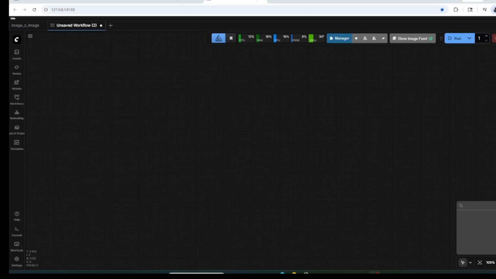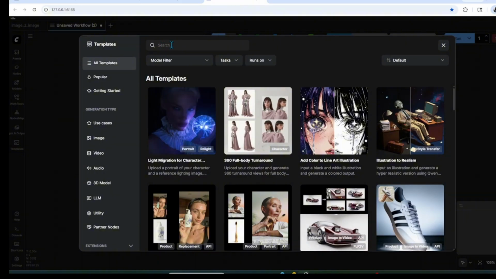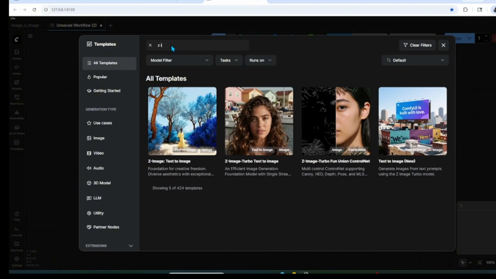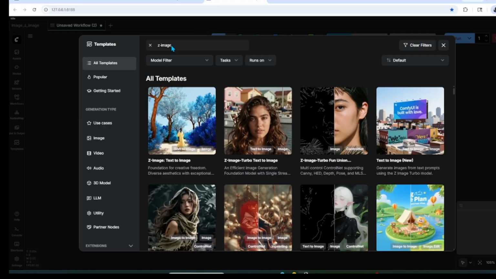Step 1. Access the template. First, open your ComfyUI interface. On the left side, you'll see a templates option. Click on that, and in the search box that appears, type Z-Image. You should see the Z-Image text-to-image template pop up. Click on it to load the workflow.